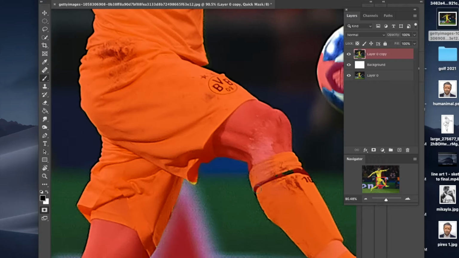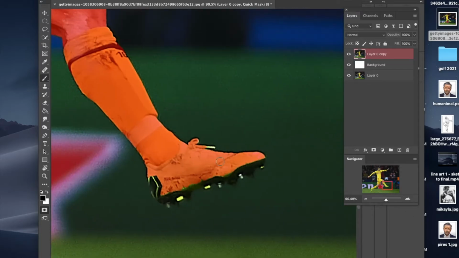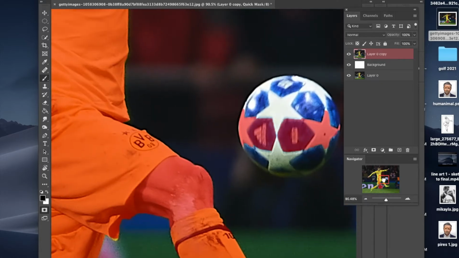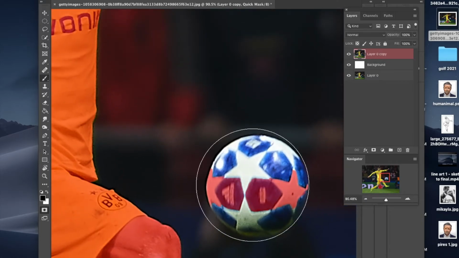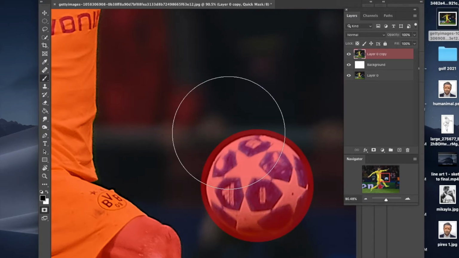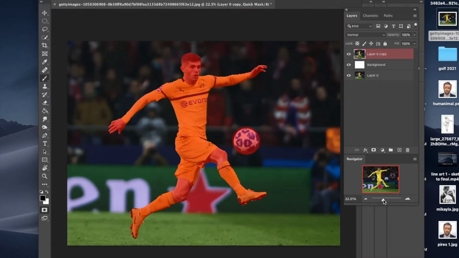Again, just searching around the entire piece. And if I'm in the quick mask mode, I can paint in what I'd like to keep in the silhouette. Red. I'm going to use actually the brush here, make a circle slightly larger than the soccer ball, isolate that. That feels pretty good to me.